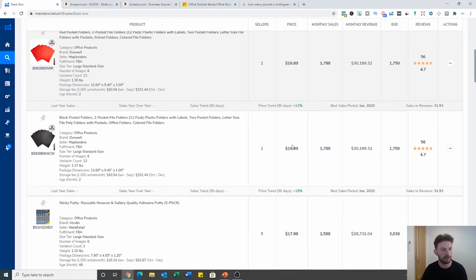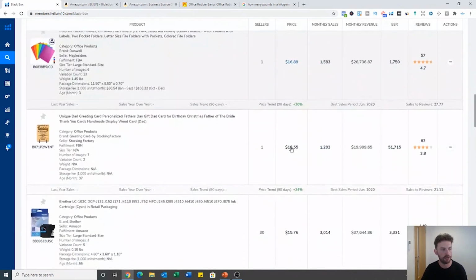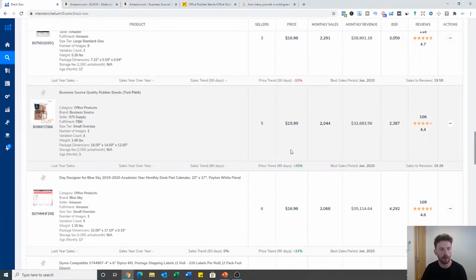So the first one I found, if you just scroll down with me, is rubber bands. Okay, so looking at this, it looks quite encouraging. Sales to review ratio of 19.28. That's pretty good. Anything over 5 is usually very, very interesting to us. It's only got 106 reviews. This listing's doing $32,000 a month, and it's over $15 at $15.99.